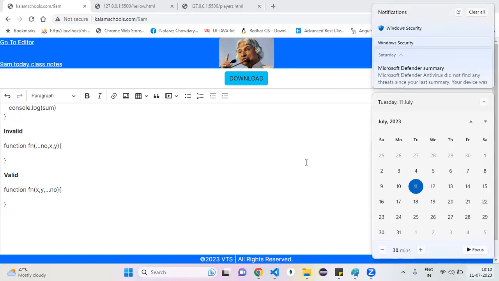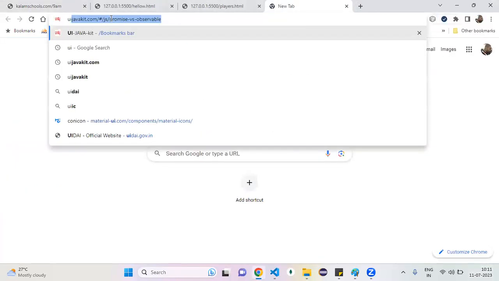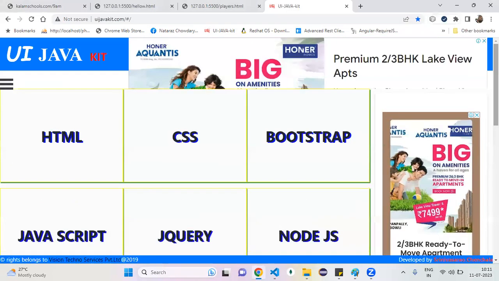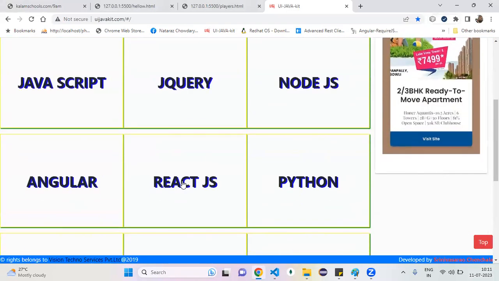Where will we get the programs, sir? In Google Classroom there is no program. I told you, the programs we discussed in class, I'm going to add on this website also. From uijavakit.com you can get the class programs, whatever we discussed in the class, from the React.js section.